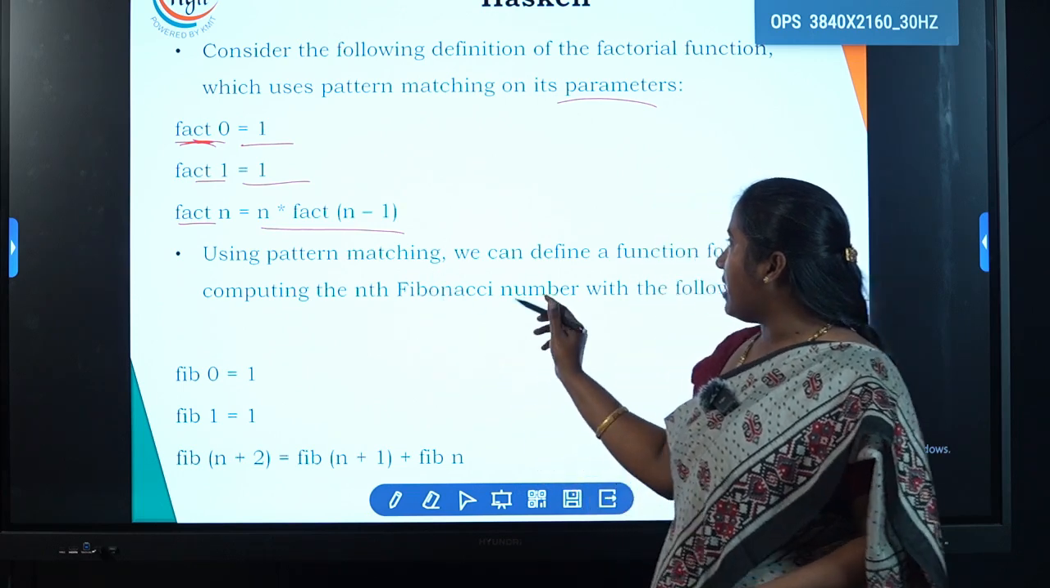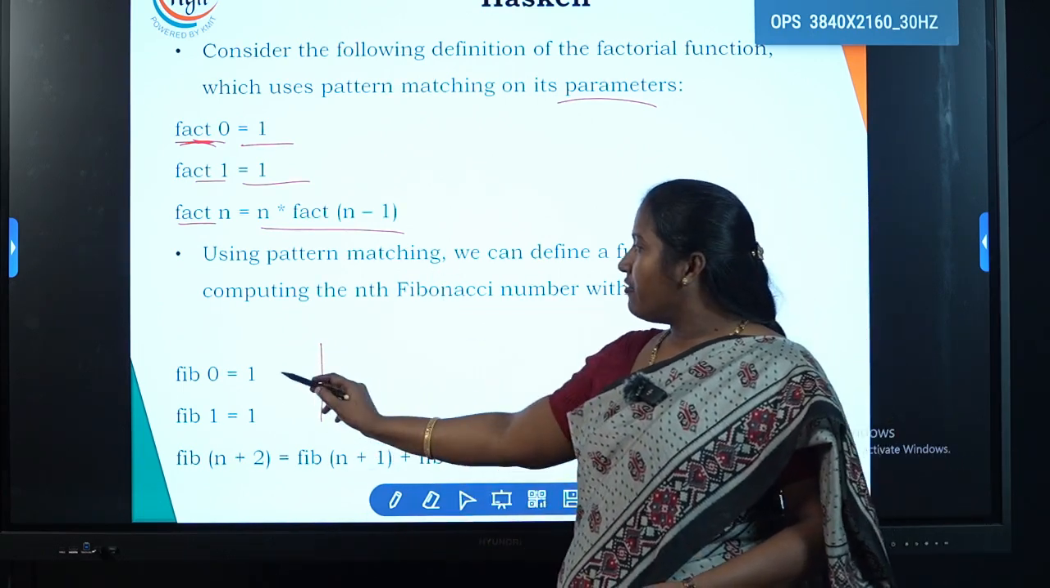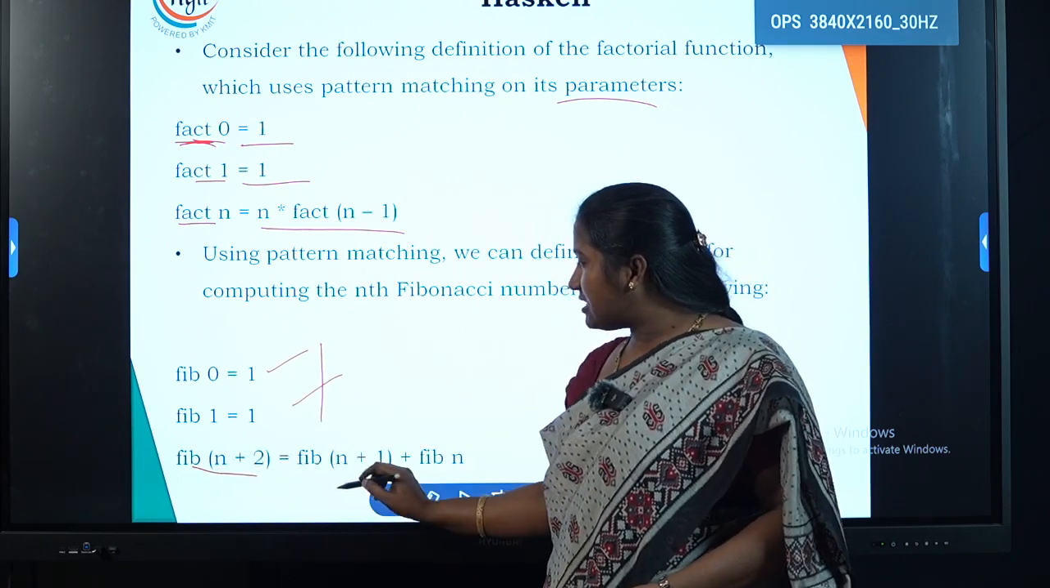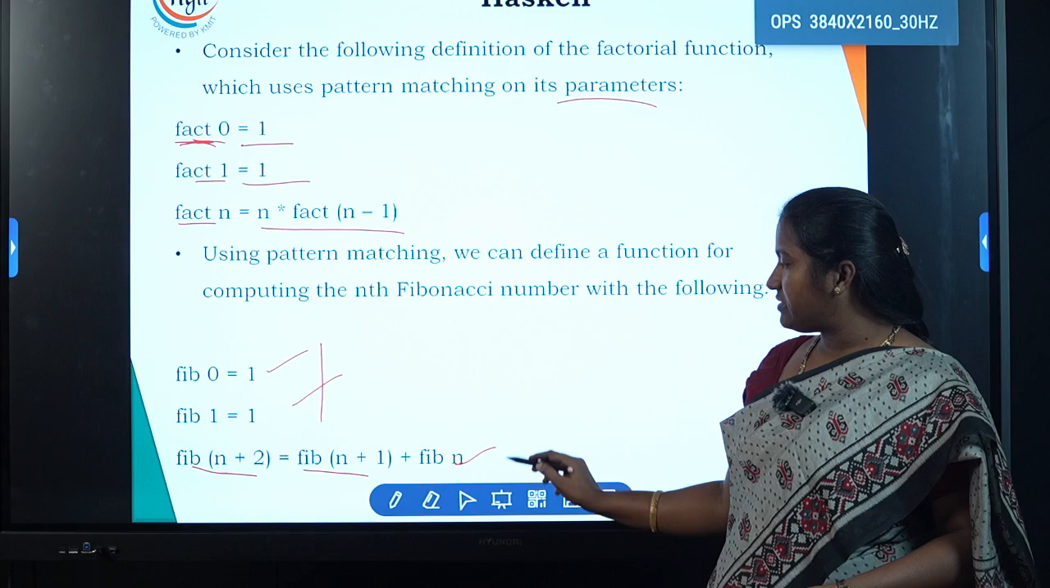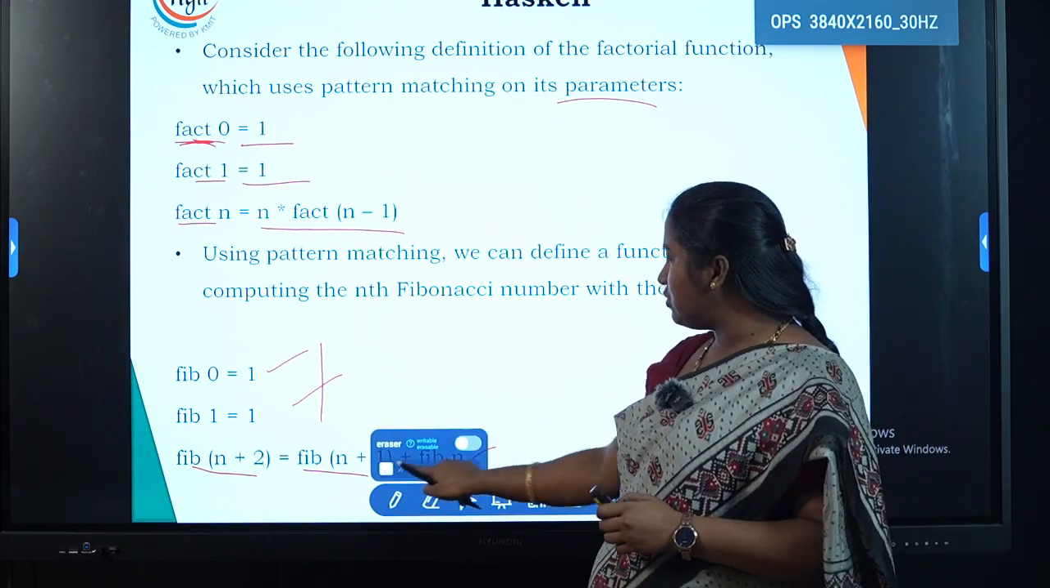Using pattern matching, we can even define the computation of the nth term of the Fibonacci series. Fibonacci 0 equals 1, Fibonacci 1 equals 1, and Fibonacci (n plus 2) is equal to Fibonacci (n plus 1) plus Fibonacci n. This is how you compute the Fibonacci nth term using pattern matching in Haskell.